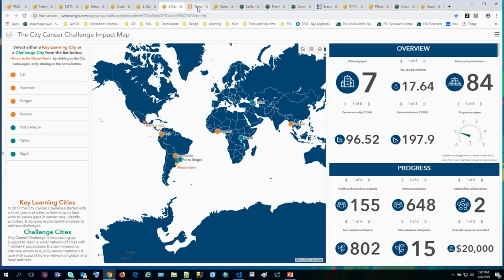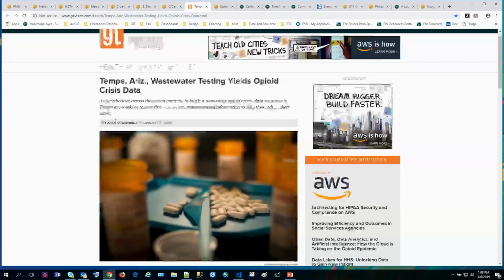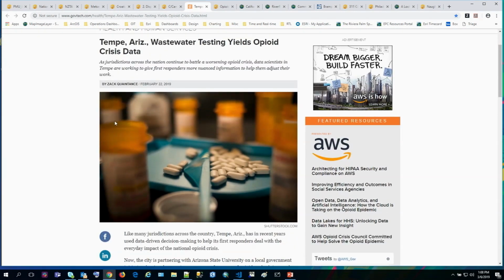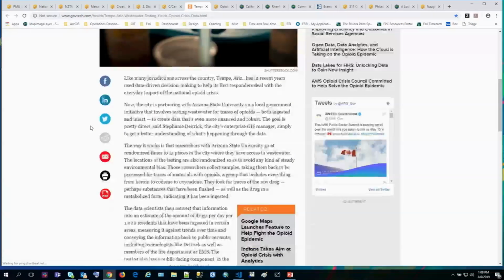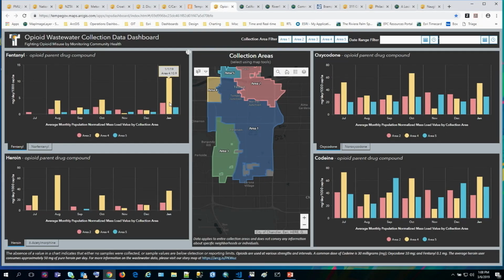People are using dashboards to tell their stories, as part of their data storytelling. So here in Tempe, Arizona, they're doing wastewater testing for opioid contamination. And they've got a big, long narrative around that. But as part of that, they link out to a dashboard where you can start to actually see more. You can tell your story, but it's like, hey, you know what, you want to see some more information about it, you can do this. So that one's pretty cool too.